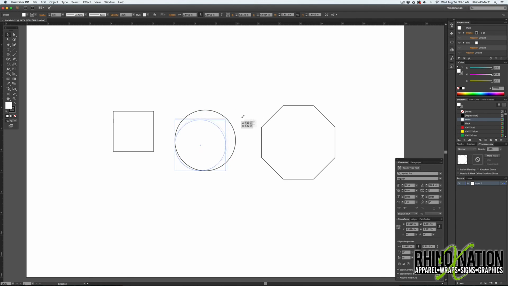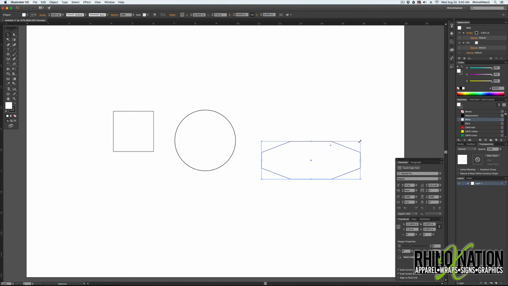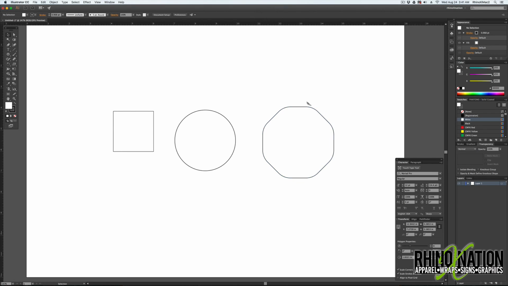Same thing with the circle. Shift, it'll constrain it. Shift Option, draw from the center, or no modifier keys, and we can stretch it around however we want. And then the polygon with no modifier key, we can just click and reshape it. With Shift, it'll constrain it. Shift Option, it'll draw from the center. And you'll also notice that the polygon has one of those little dots here too. You can pull that in, kind of round the corners off.